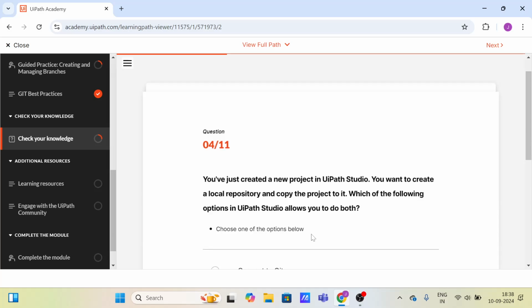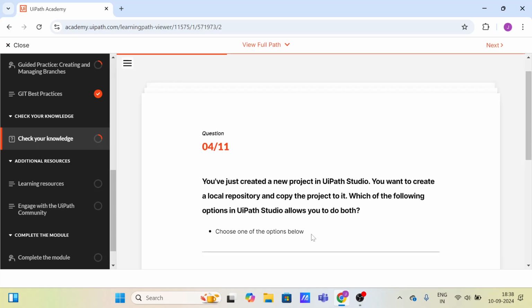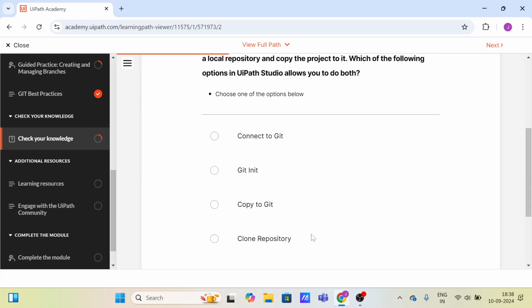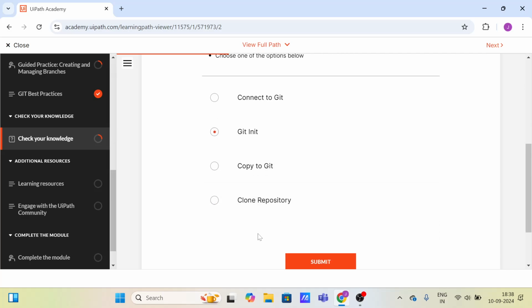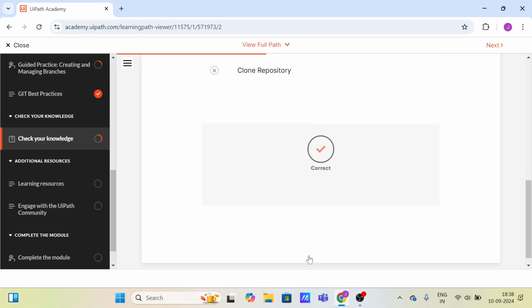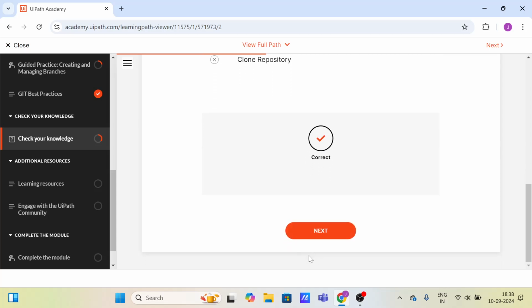Next, you have just created a project in the UiPath Studio. You want to create a local repository and a copy of the project to it. Which of the following options in UiPath Studio allows you to do both? So I told you that what we want is to create a local repository and copy the code inside of it. So we will be doing a git init, just like in the bash command. Git initialization will be copying the code inside the local repository, and it will be creating the local repository as well.